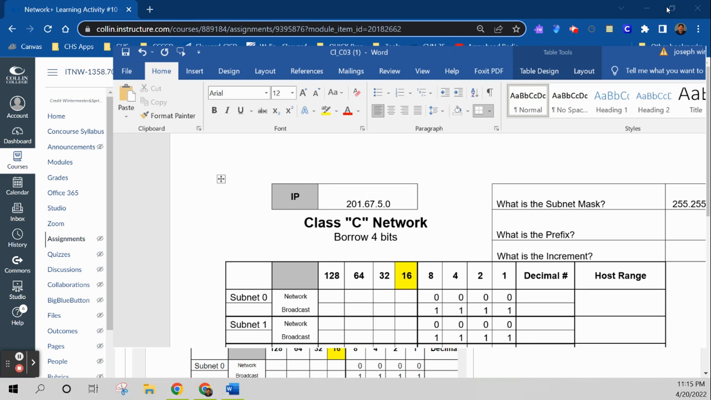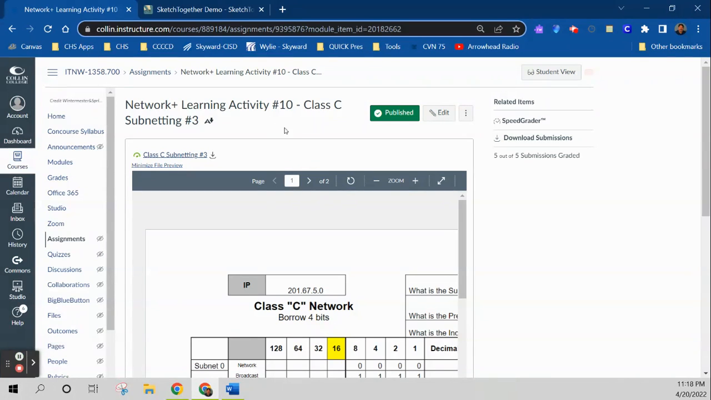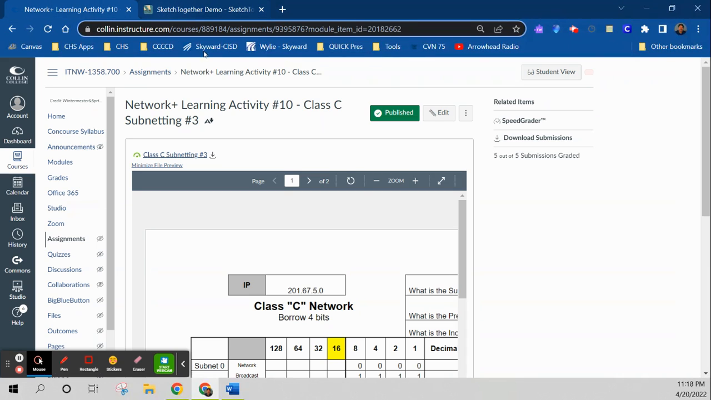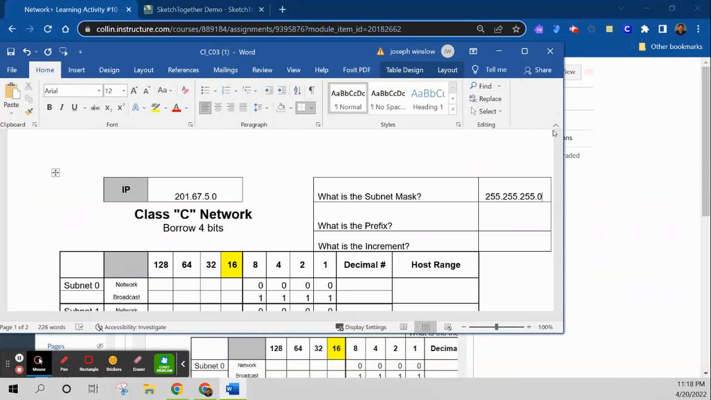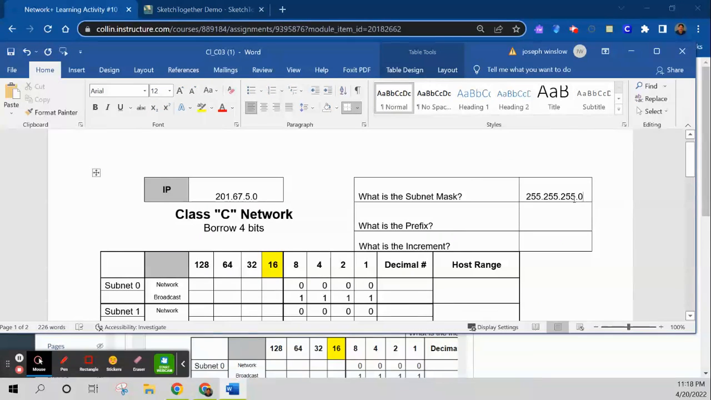Hold on, let me see if I can get to the pause for a second. Okay, we're back on. I had to stop for a second to look for this sketch board so I can help you out. What I was mentioning was that on this particular item, we have to find the subnet mask. Now we're borrowing four. So whatever you borrow, you're going to have to add together to create that final octet.